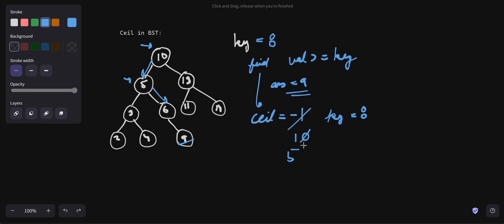So we are at 6. We will do 6 again, updating the ceil value as we go. Now we will see that the key is again very much larger than the ceil value, so we'll go to the left, because this is just to increase the value, we need to go to left.